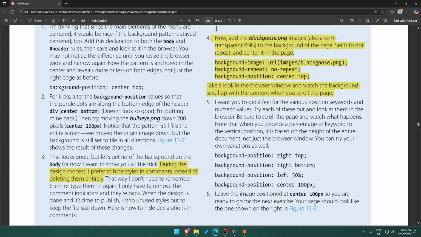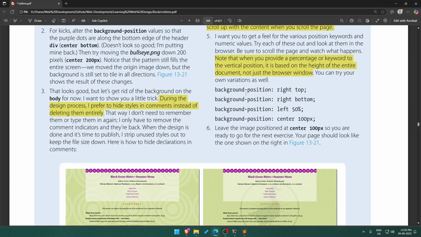I want you to get a feel for the various position keywords and numeric values. Try each of these out and look at them in the browser. Be sure to scroll the page and watch what happens. Note that when you provide a percentage or keyword for vertical position, it is based on the height of the entire document, not just the browser window.